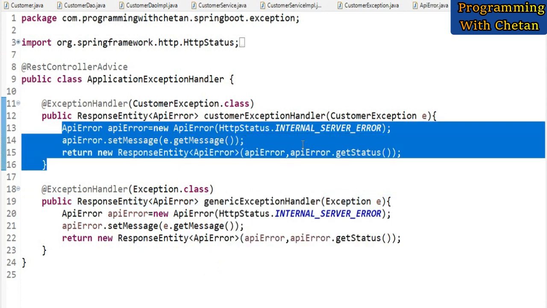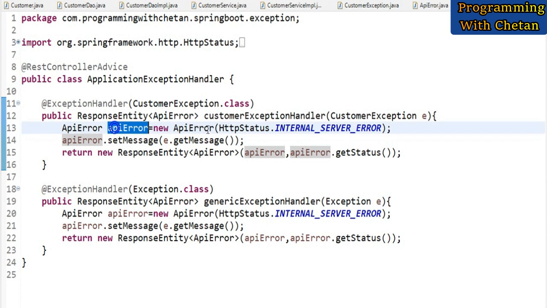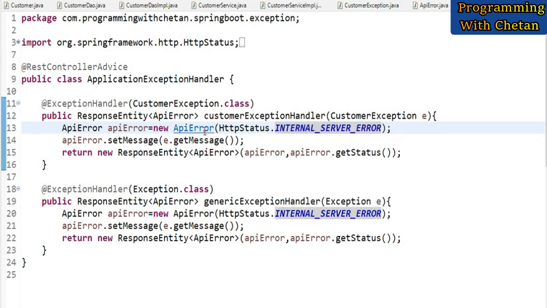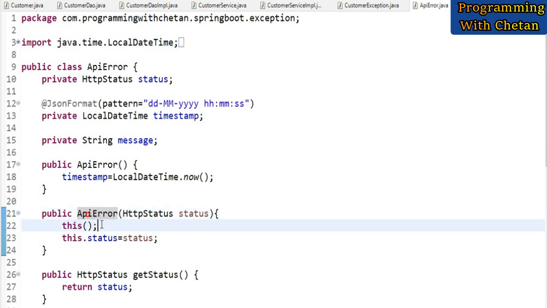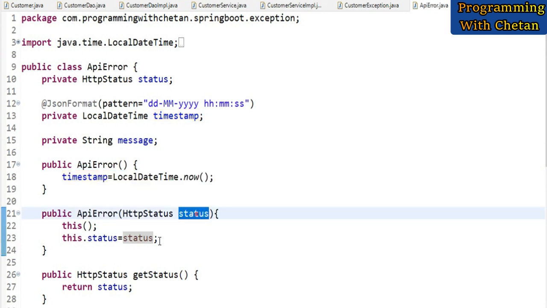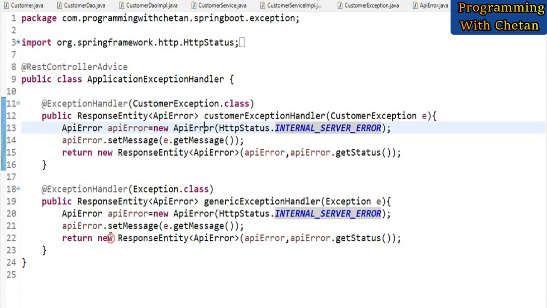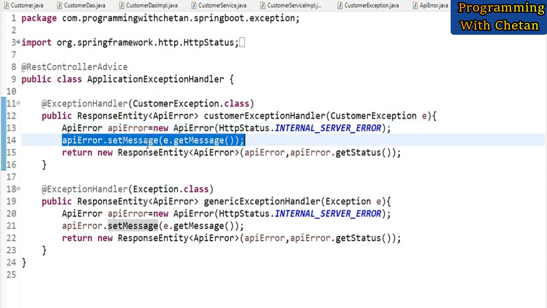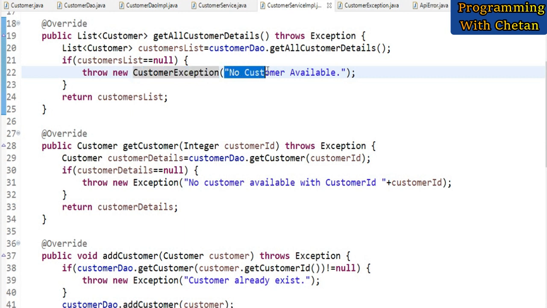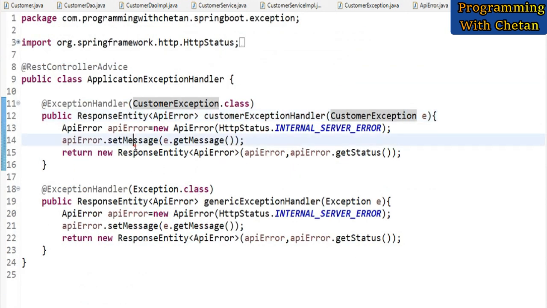Inside our handler method, you can see that we are creating an object of our API error, and here we are passing an HTTP status as internal server error with error code 500. It will call the parameterized constructor of our API error, and then the default constructor will be called, and the timestamp value will be captured, and whatever status we are passing will be stored in our status field. Then in our next statement, we are assigning the value for our message field. Here we are getting the message from our exception. So when the customer exception is thrown, we are passing the message as no customer available, and this message will be assigned to our message field.